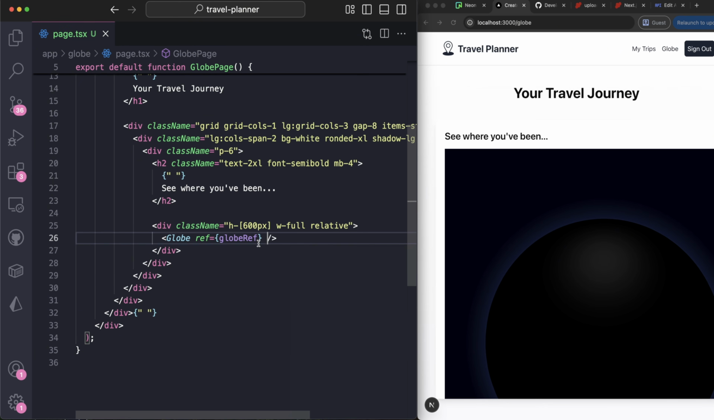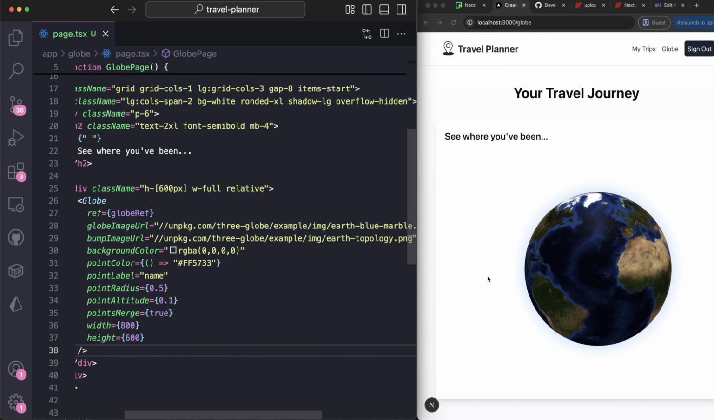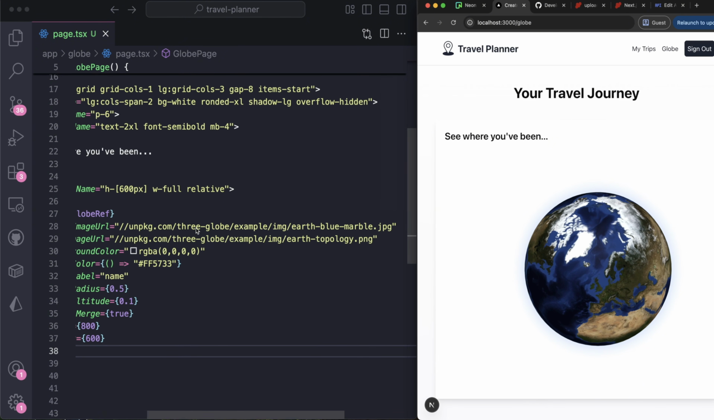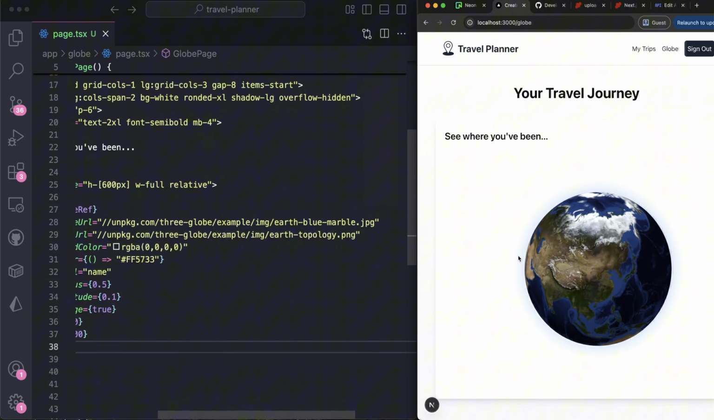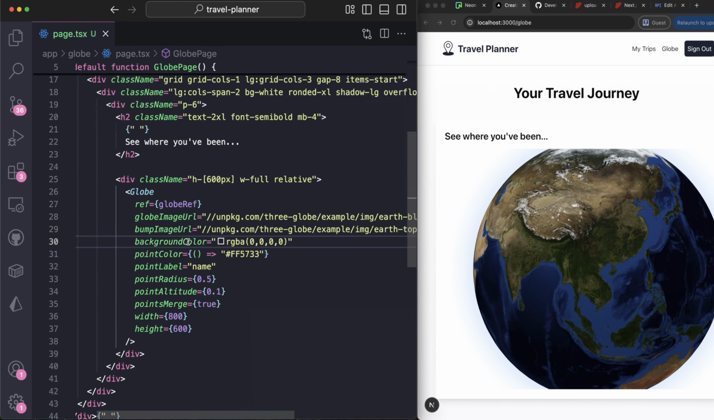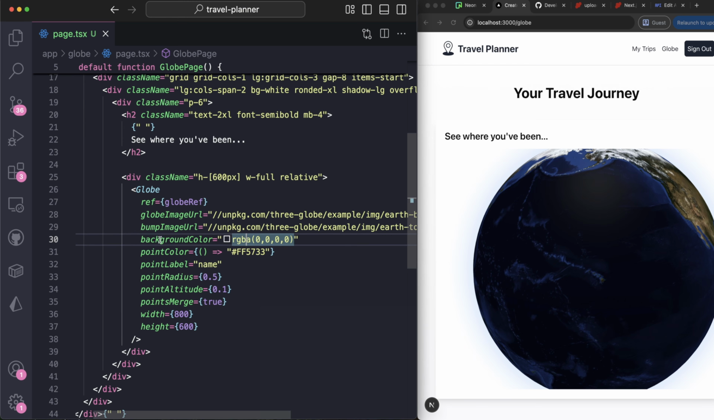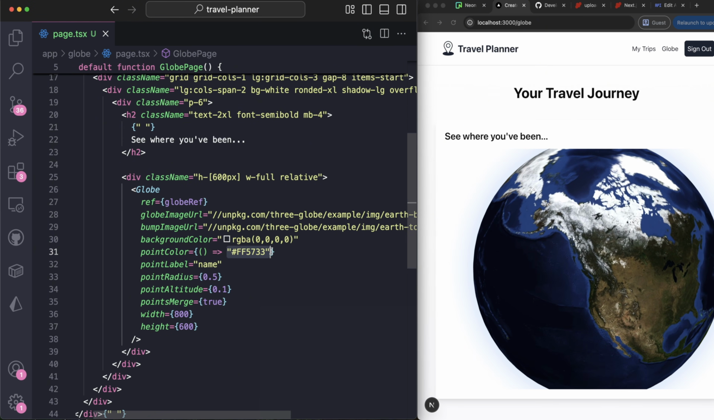Then we have to pass a bunch of properties to the globe. Now, a lot of the properties are going to be in the code in the description, all of them, if you want to check it out. I'm just going to paste them here. This is what we added to actually make the globe look like a real globe. It includes the globe image URL, which you can get from this URL over here. The bump image, so that it actually looks kind of 3D, you can get from the same link. I set the background image URL to be black and also the background color, sorry. And I also set the point color to be this hexadecimal color over here.